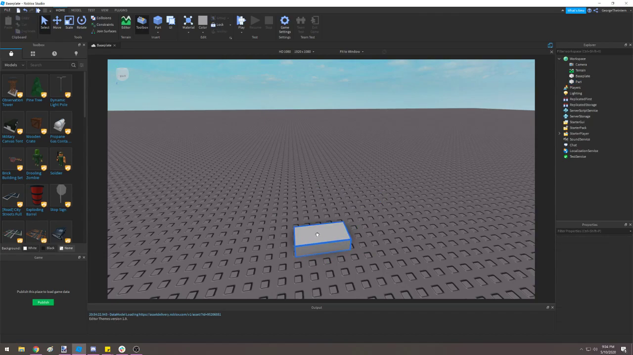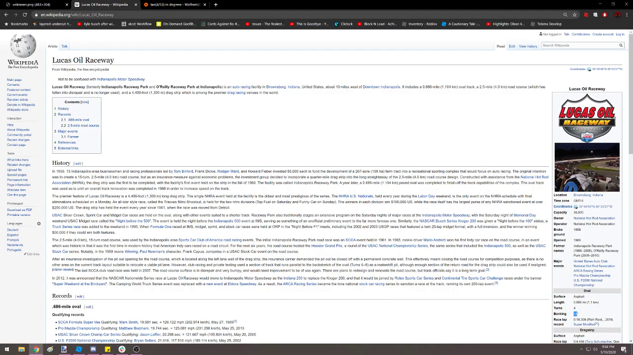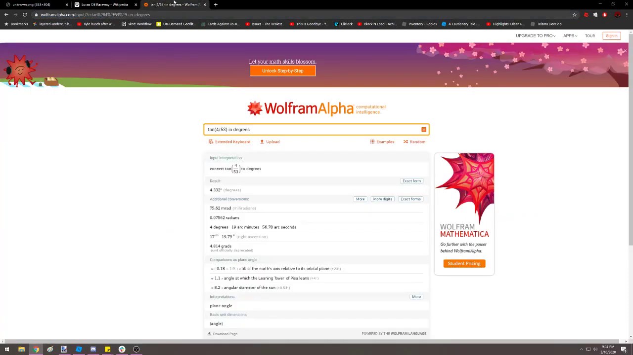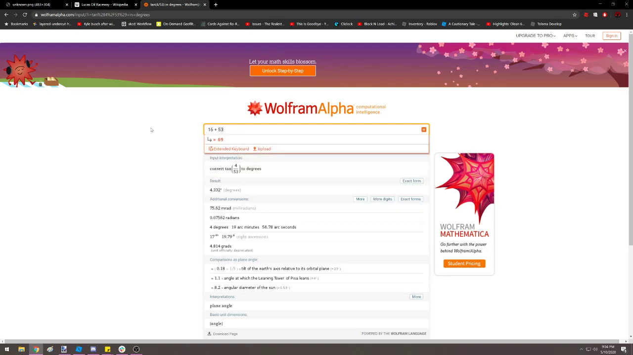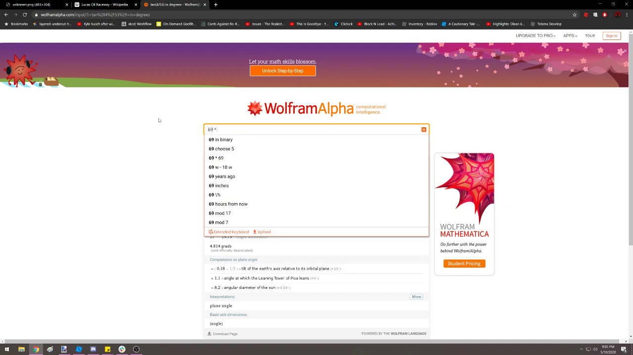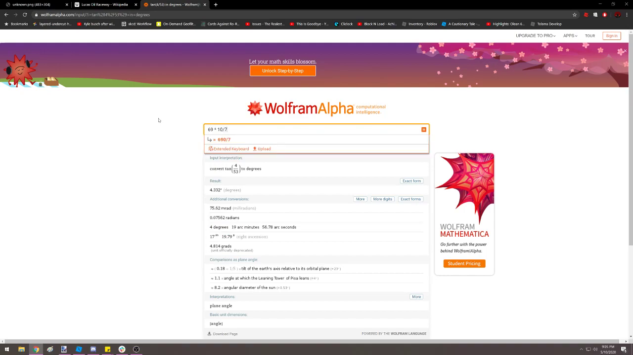So what I try to think about is what exactly is going to be the base. So for me, the base is going to be the apron. And so the apron is 53 feet plus 16 feet. So I actually use a whole lot of Google for this, but in this case I'm actually just going to use Wolfram Alpha because I have it open for once. So I said 16 plus 53, so 69, and then 69 times 10 divided by 7.